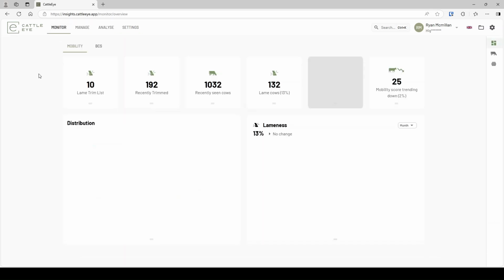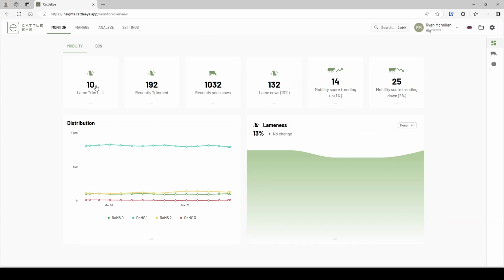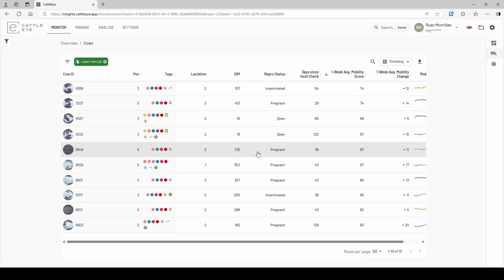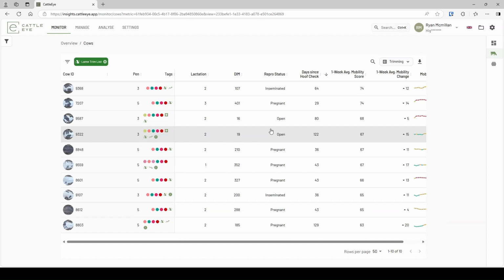So we go back to monitor, and you can see that list is now reduced. It's now down to 10 instead of 14. And if you click in, you can see the do not breeds are now taken out. So let's now see how we can reduce that threshold to catch cows a little bit earlier.